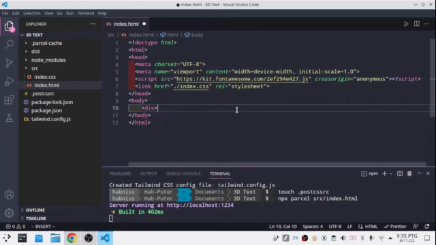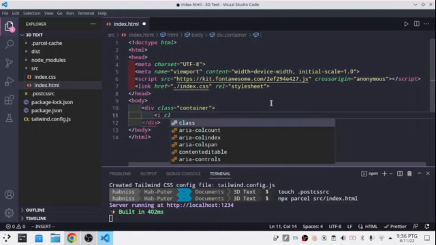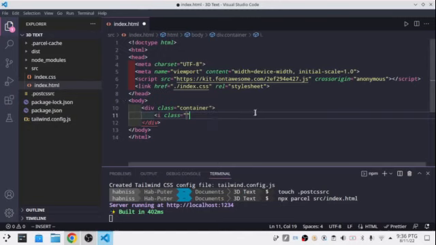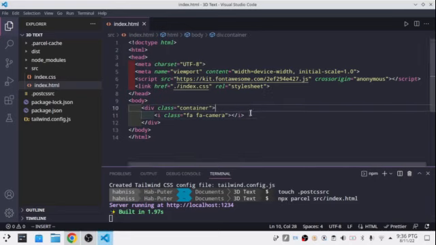So now we have to create a div and give it a class of container, because this div is going to contain some items in it. So now we have to create an i class called fa-camera. Now there's a camera here.